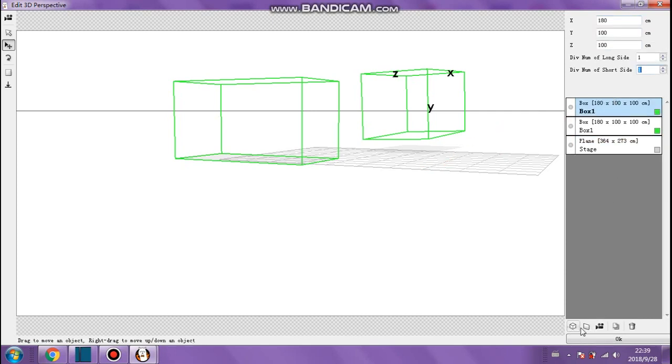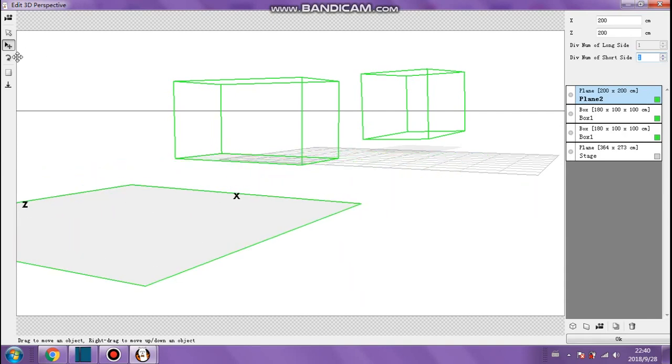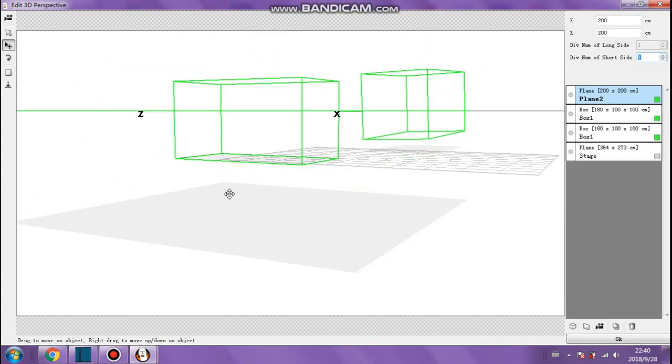We can add a plane. So by the bottom right corner here, if you go to the bottom right hand corner and choose add plane, it will do that. And similarly, we can move this plane around now using the move tool in the top left here, the move tool below the arrow. Just moving around using the left or right mouse buttons to control.